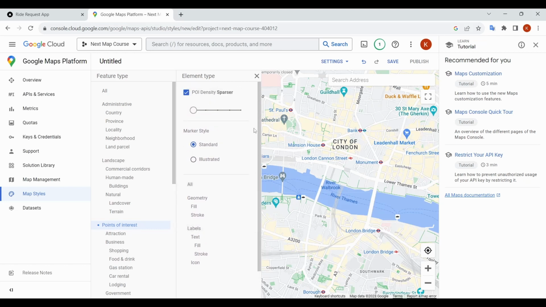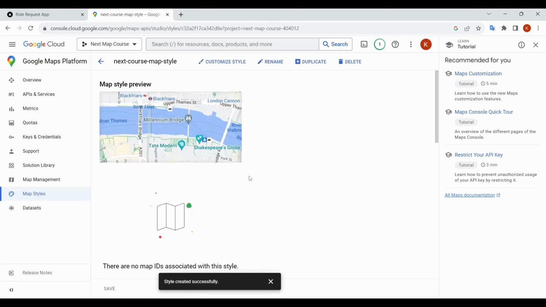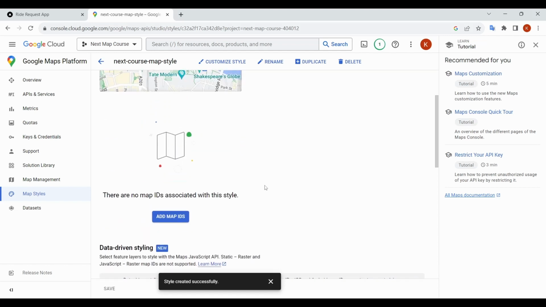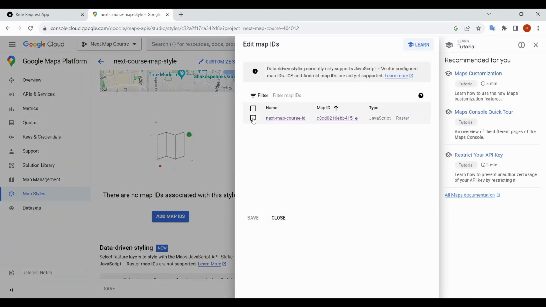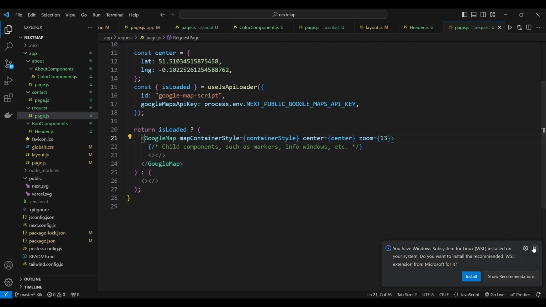Once you're satisfied with your map style, click on Save. You'll be prompted to give your style a name. I will keep it simple and name mine Next Map Course Style. After naming it, click Save. Now, there's just one more crucial step left. You need to associate a map ID with this style. To accomplish this, click on the Add Map IDs button and then select the map ID we created earlier. Finish up by clicking Save. Good. We're all set to go. Let's return to VS Code and continue with the next steps.